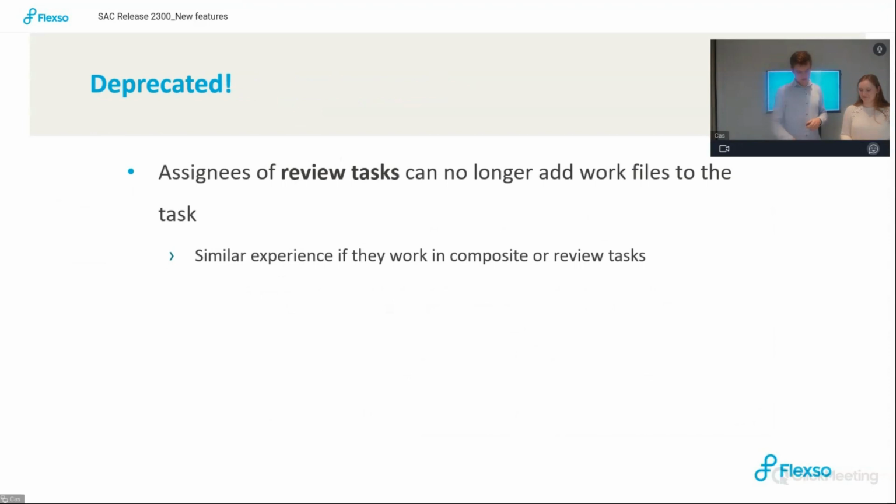Okay, so we saw this. But another thing to mention is that the assignees can no longer add work files to their review tasks. So keep that in mind.